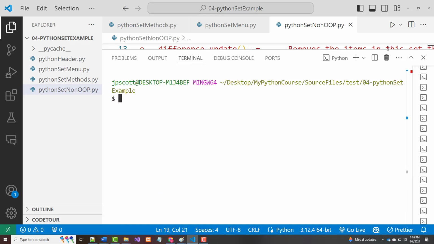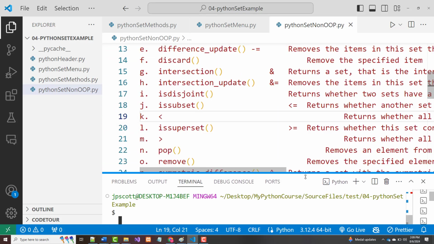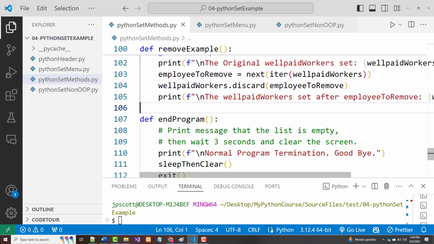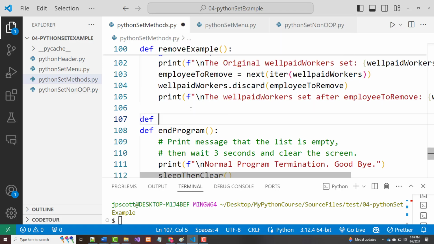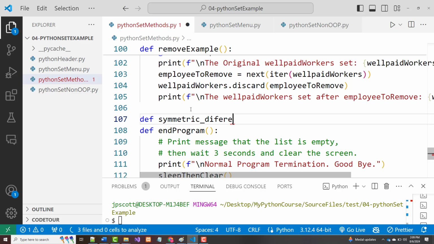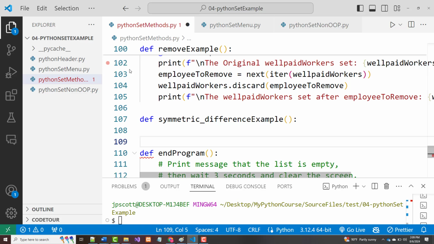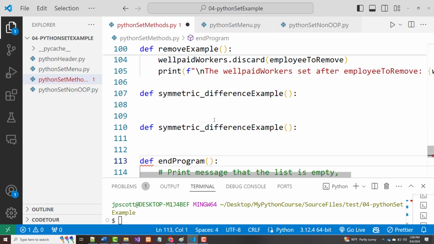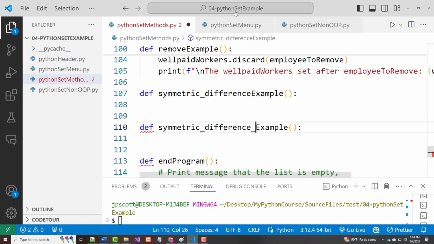All right, now we're up to symmetric difference and symmetric difference update. So as I've kind of been doing here, I'm going to write this twice. So this first one will be a def symmetric difference example. And this will be symmetric difference update example. Let's fill these in right now.